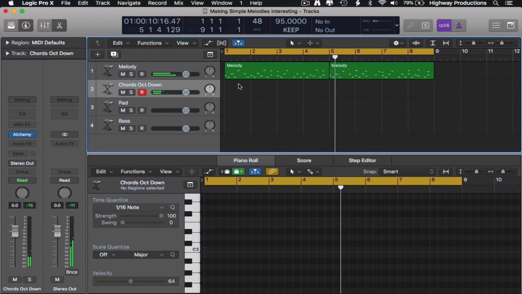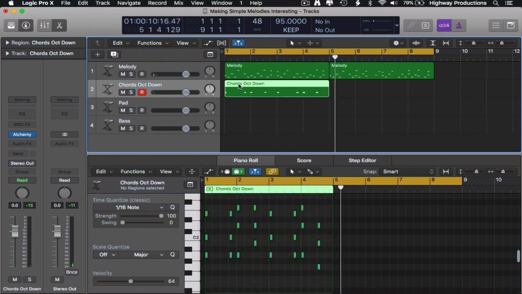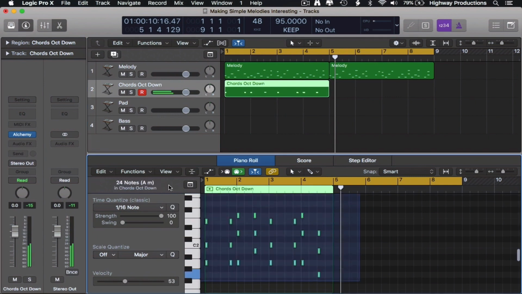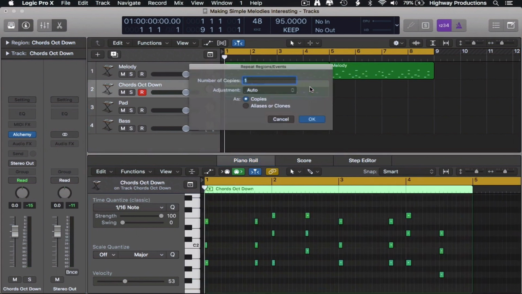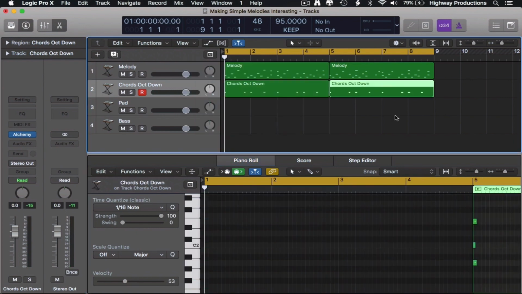Now I'm going to hit Shift R since I didn't hit record. That'll recall our last playthrough. Now I'm going to highlight all once again. I'm going to hit Q to quantize. And then I'm just going to repeat that using Command R. Now let's have a listen.